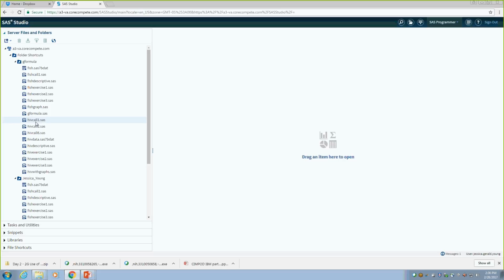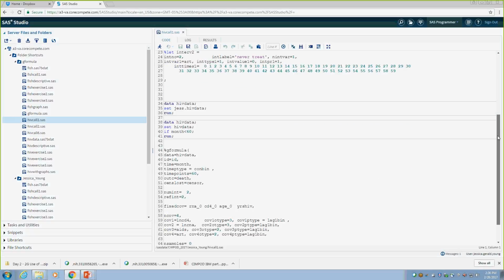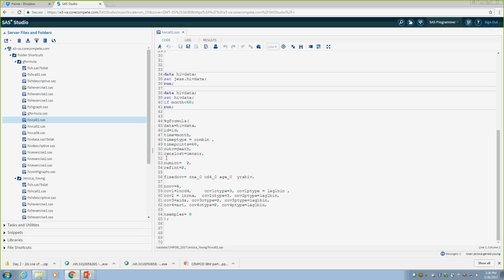So I'm going to pull up this HIV call 1. So here this is a little different than the one I showed before because I have 4 covariates. So NCOV equals 4. I have LNC4, log RNA, an indicator of an AIDS diagnosis by time month K, and then this indicator of initiation of treatment.